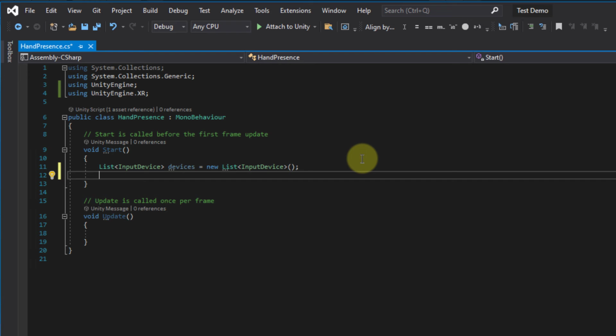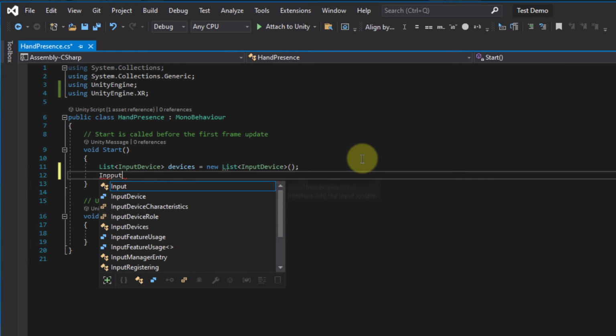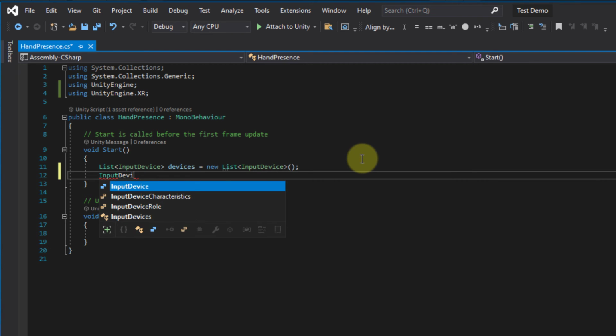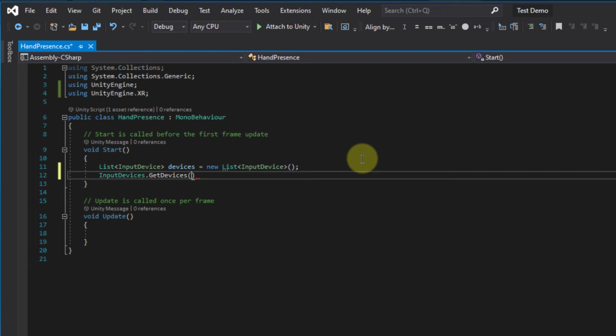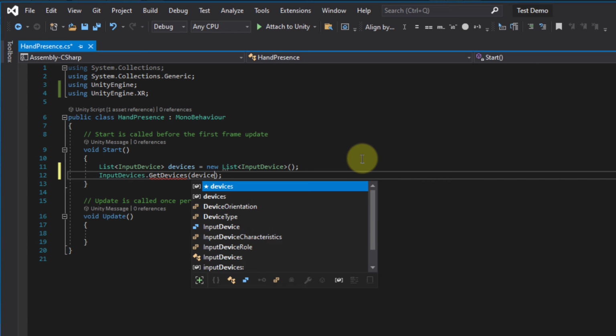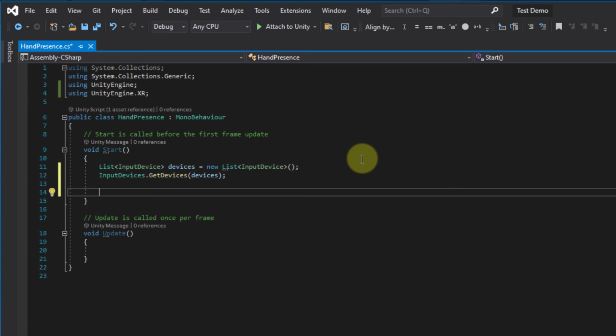To populate this list, we're going to use a function which is InputDevices.GetDevices. Now this function takes a variable of the type list which we have already created, which is the devices. Okay, so next up we have to iterate through this list, and maybe we just want to display what are the devices that are connected to our VR headset on the console.